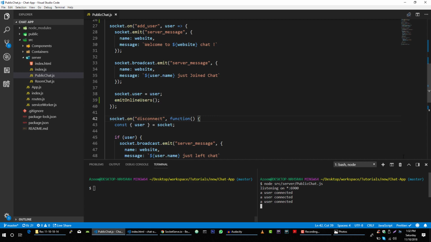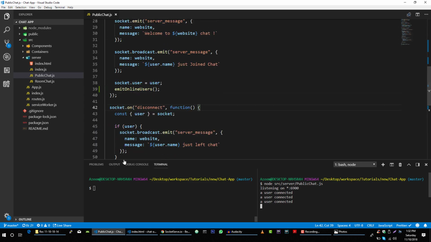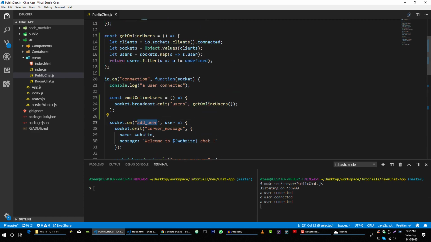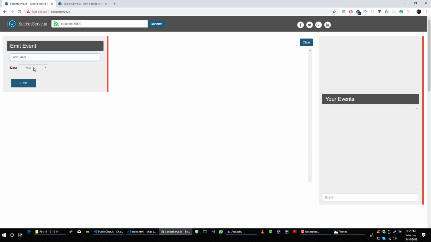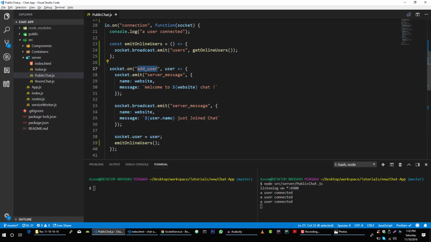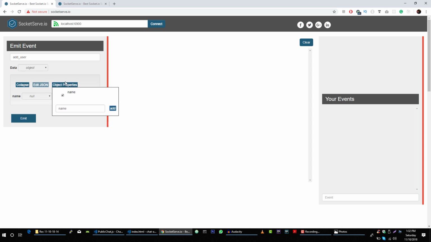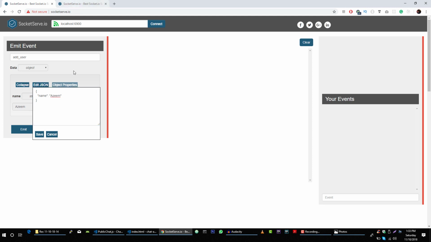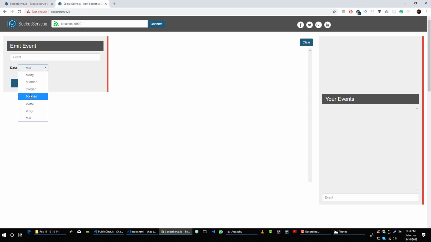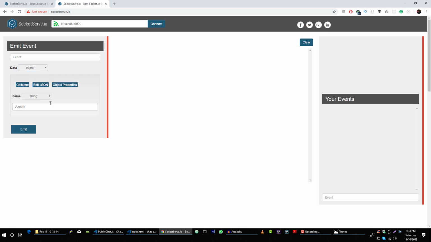Now let's emit this event. Add user event with our user to server. So we will say name of the user, because in some cases we are getting here the name of our user. So we will say name, and the name is string Azim, and let's copy this JSON. Here as well. So this is Ali, and we will fire add user event.